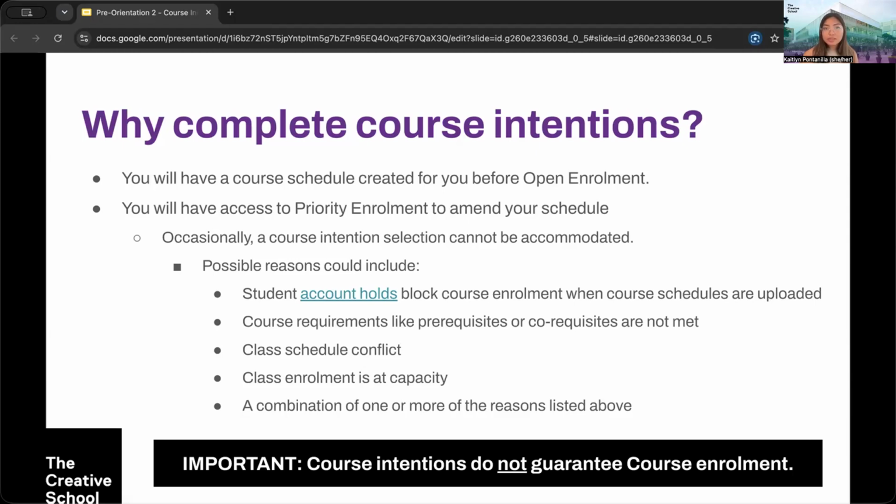The first would be a student account hold block during the course enrollment period when course schedules are uploaded. For the most part, these account holds are based on outstanding fees. So perhaps you didn't pay your fall tuition on time and there is a block on your account. You want to make sure that your account is clear of any charges to ensure that your course intentions are successful. Another would be that course requirements such as prerequisites or co-requisites are not met.